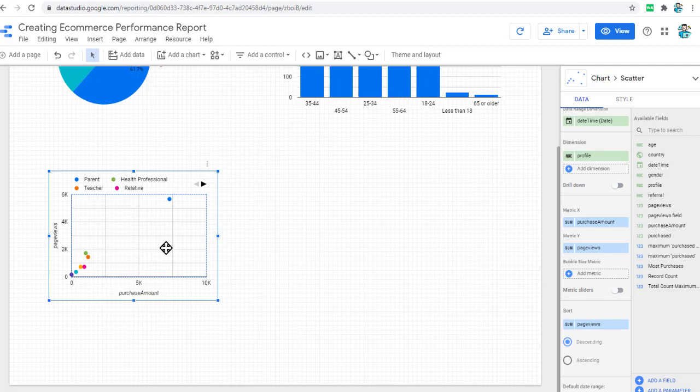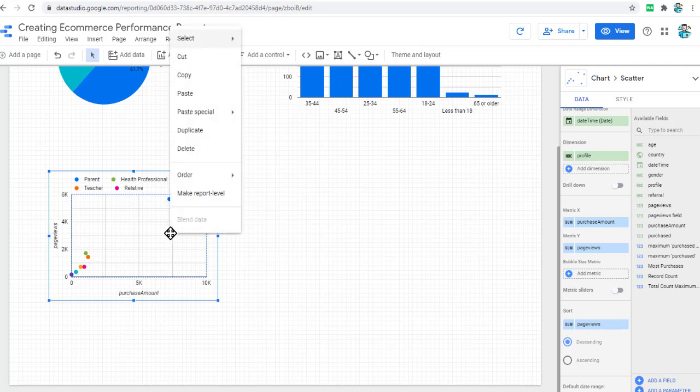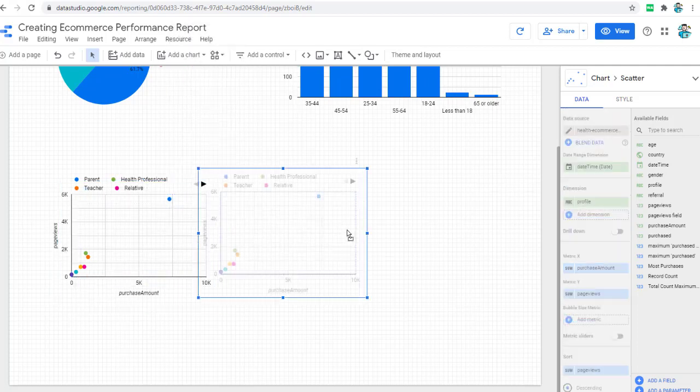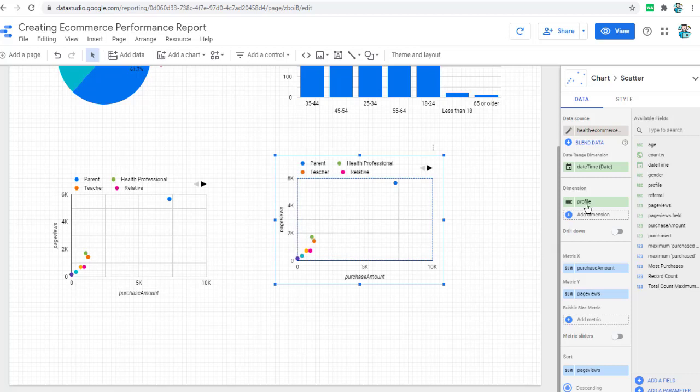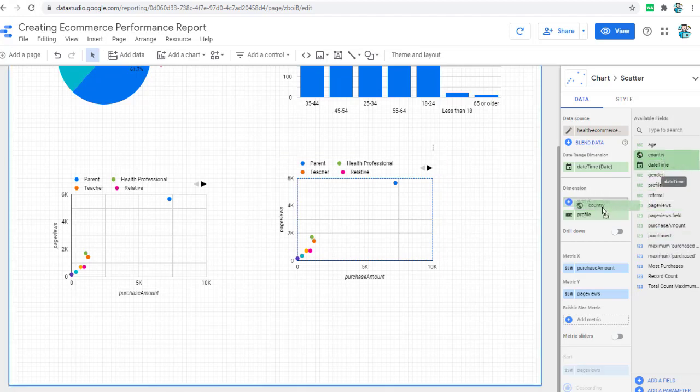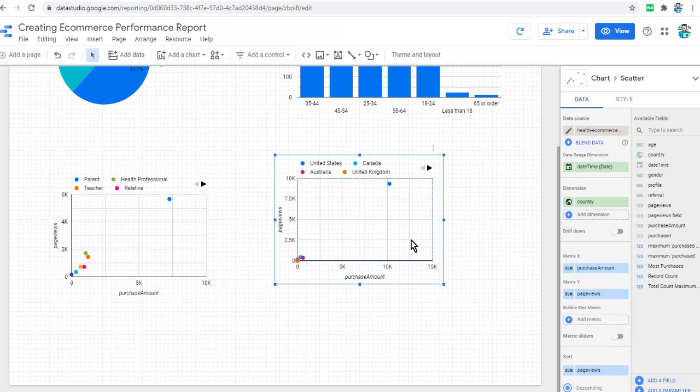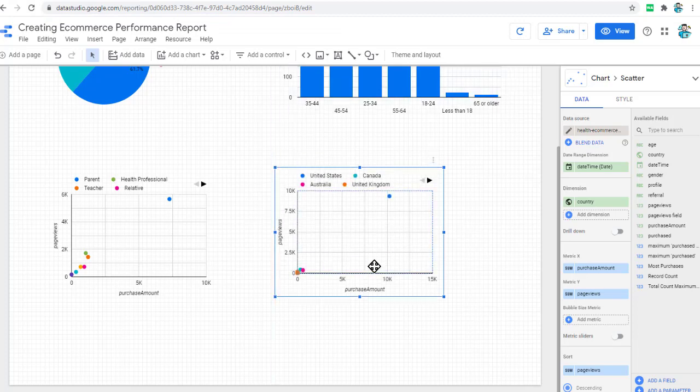So if you look at the profiles, the parents profile has the most number of page views and most number of purchased amount. We're gonna go and duplicate this, and now we're gonna replace this profile dimension with the country. So we're gonna select country and put it where the profile is, and now it shows you the countries.